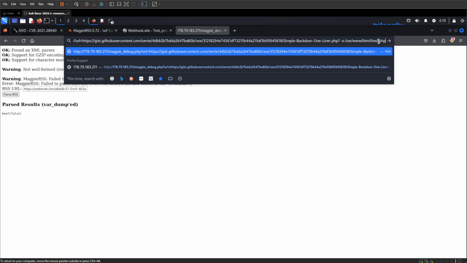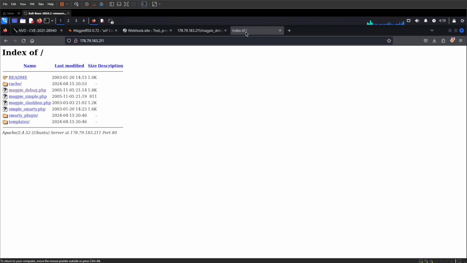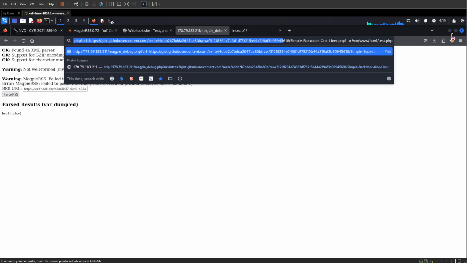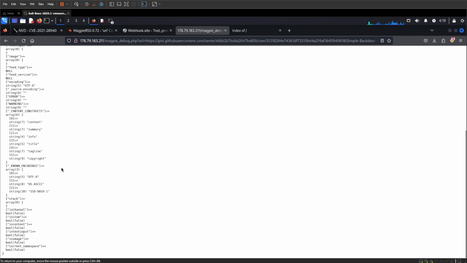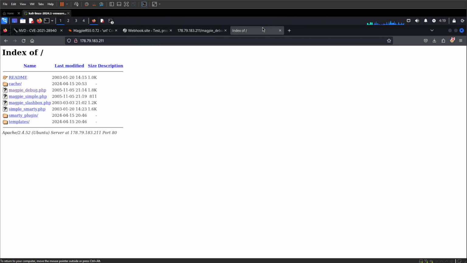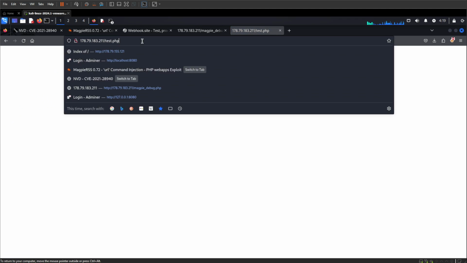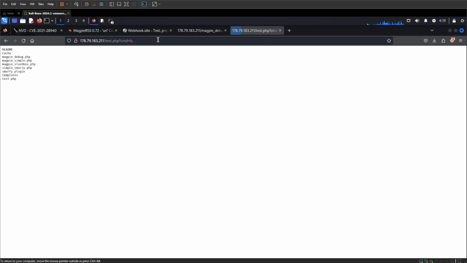Then -o and the location. Before I run this, I'm going to show you there's nothing running on the server already, like a web shell. Not me tricking you. So there's no test.php there. And we're going to output to html/test.php. It's done something. But what did it do? So let's give it a refresh. There's our web shell. And we just append cmd, and there we go.